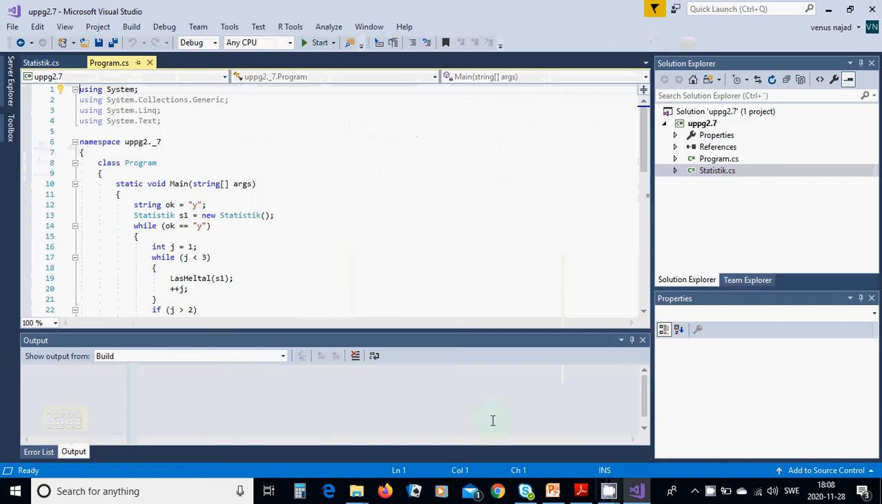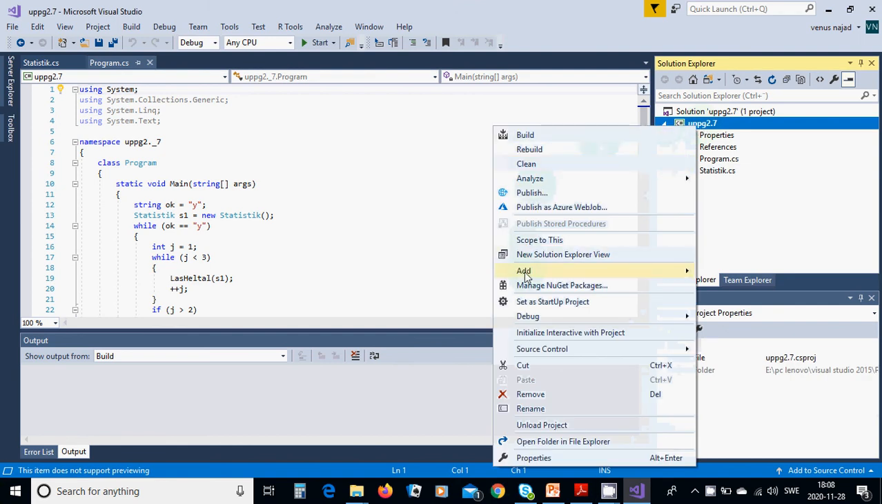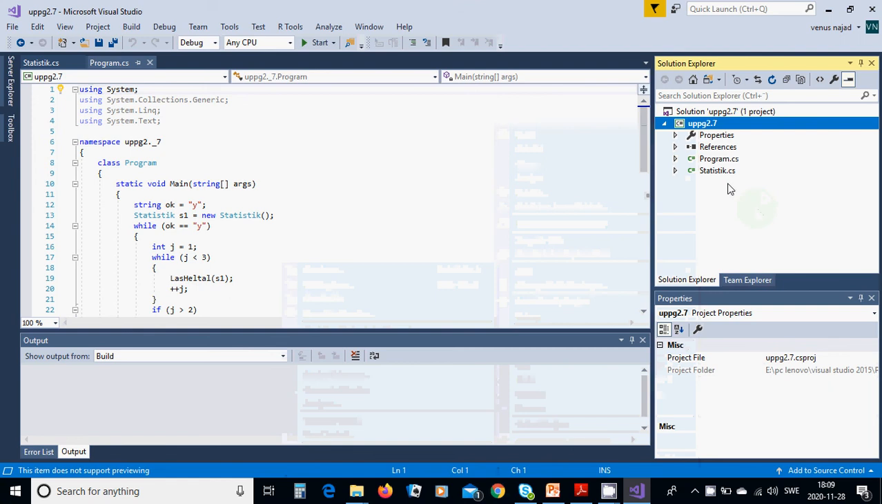Okay, for this we are going to start a new project, call it something, and it is a console application. It is created, and this window appeared, and all those namespaces or classes must be added, and you complete it. Here at the right you are going to right click on your file name, use Add, then Add Class, and call it Statistic.